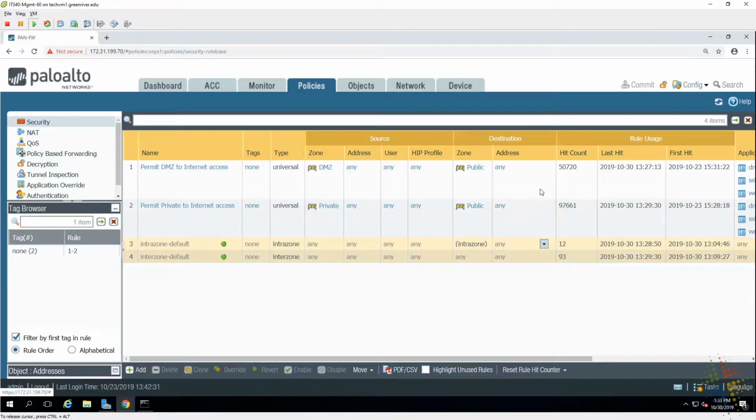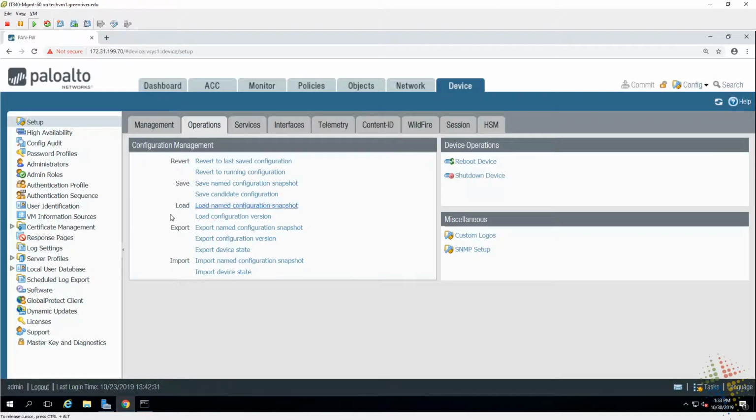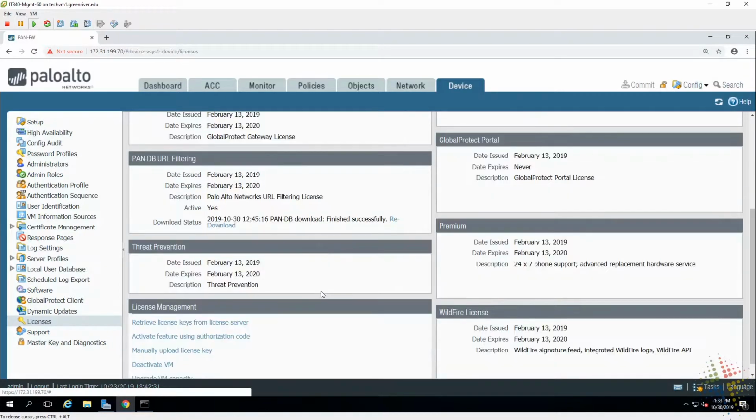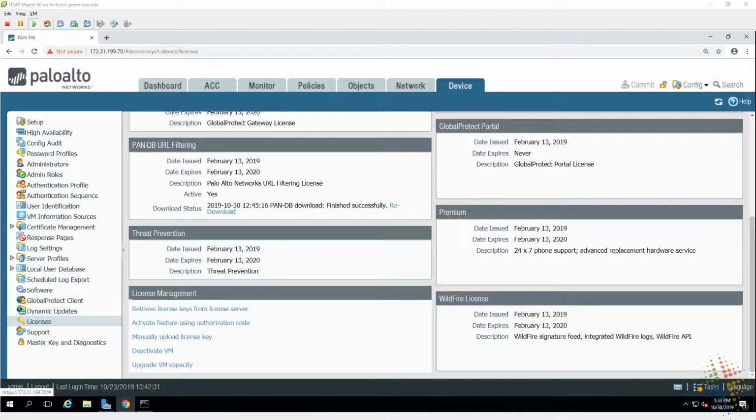Here I am on my Palo Alto, and the first thing I want to do is confirm if my licensing is valid. So over here under Device, I look on the left-hand side under Licenses, and I scroll on down a little bit, and right here I can see Threat Prevention. That is the license I'm looking for. I'm currently between issued and expired, therefore I am golden. I am licensed to run antivirus.